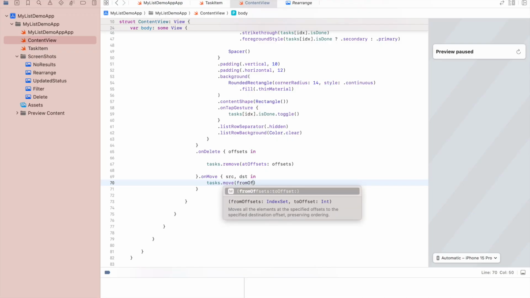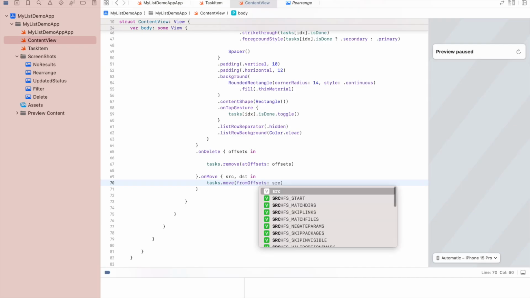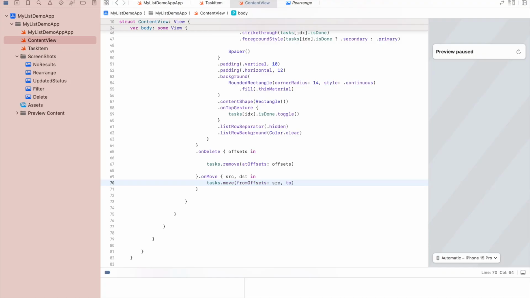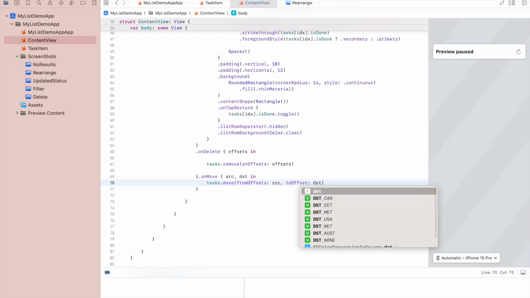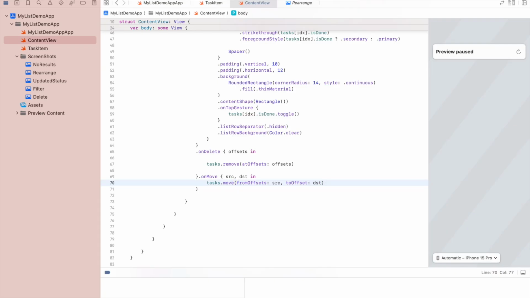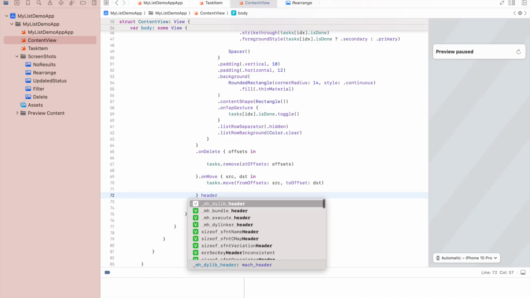from offsets. So that's the source that we're moving, and we're moving the source to the following destination, which is DST. And also we need to define a header.